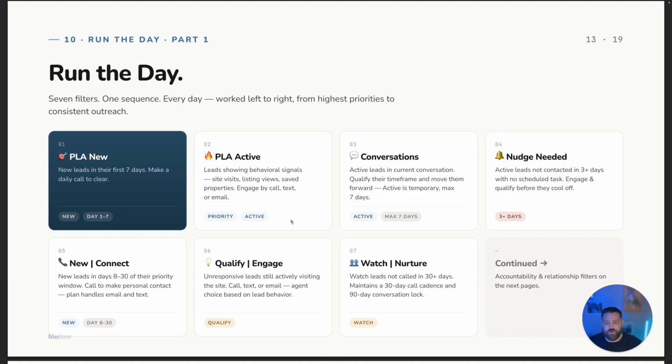Every day, you're going to work the same 7 filters in the same order. The reason the order matters is because the filters are prioritized based on opportunity and engagement. PLA new leads within the last 7 days. This is a daily call task filter. PLA active, these are our new, qualify, and watch status leads showing high intent behavior.